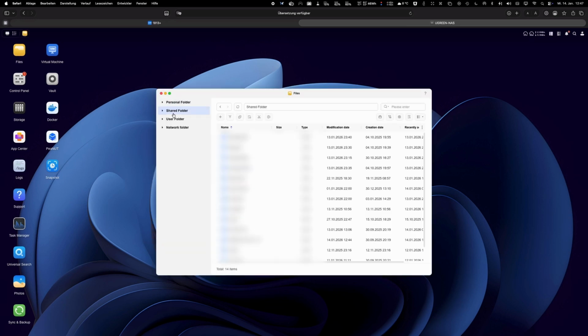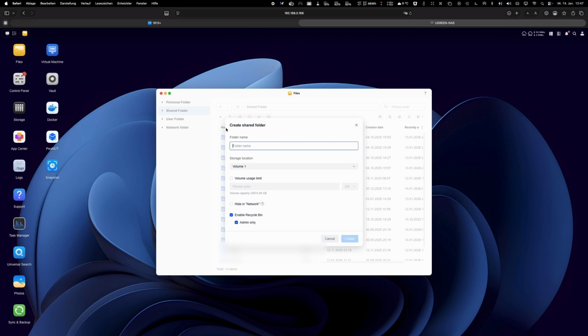Now we do the same on the Ugreen NAS that we want to back up to. Create a shared folder and give a user the necessary permissions. We'll call it Synology Backup here.